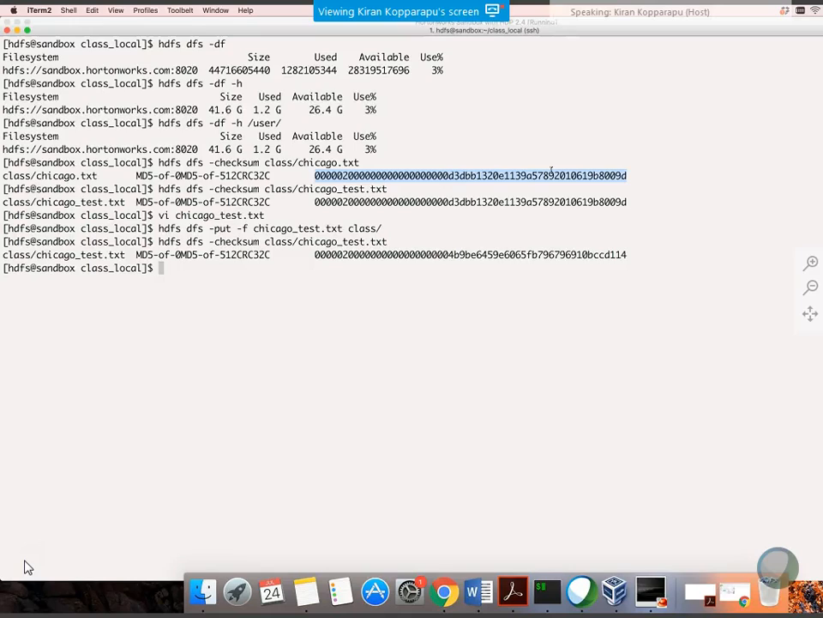If I rename it to some other name and then try to get the checksum, you will see the same value. So this checksum will be used to identify duplicate files. Okay, that is about the checksum. Not a highly used or very important thing.